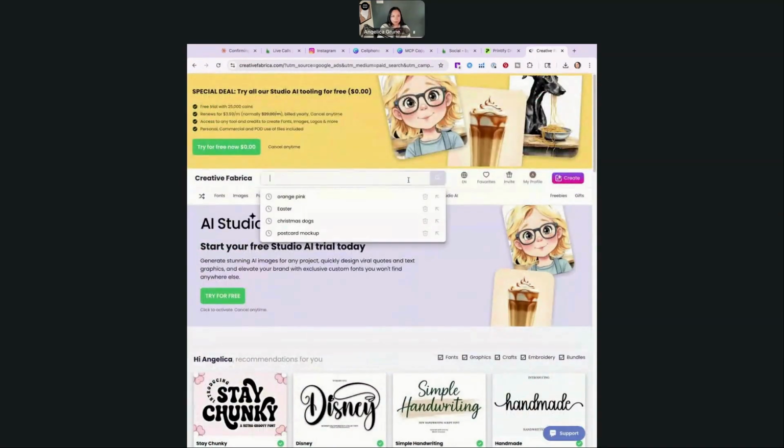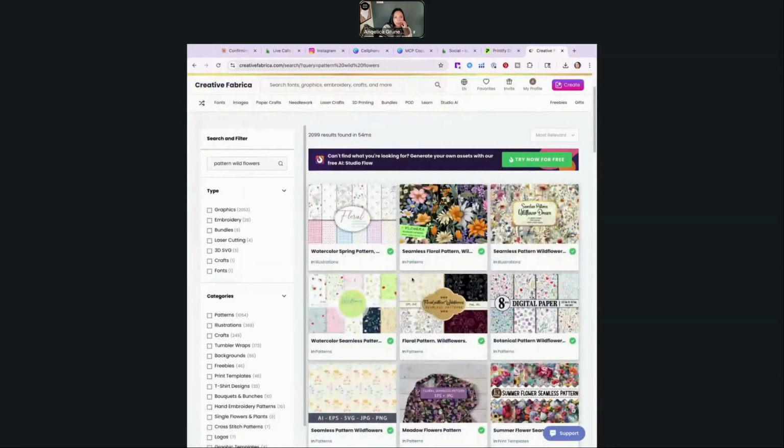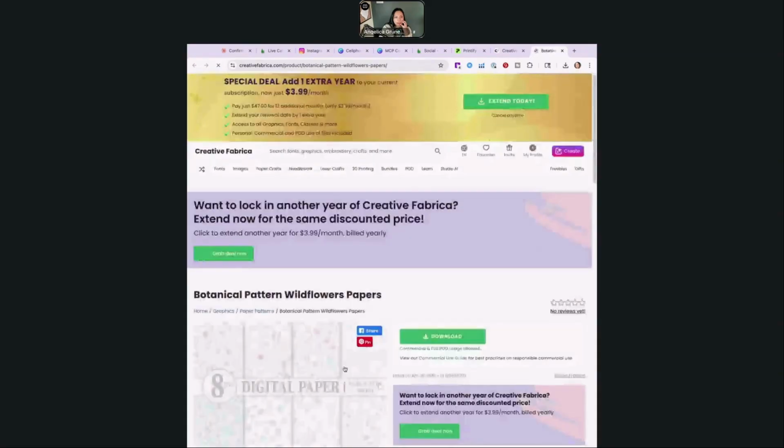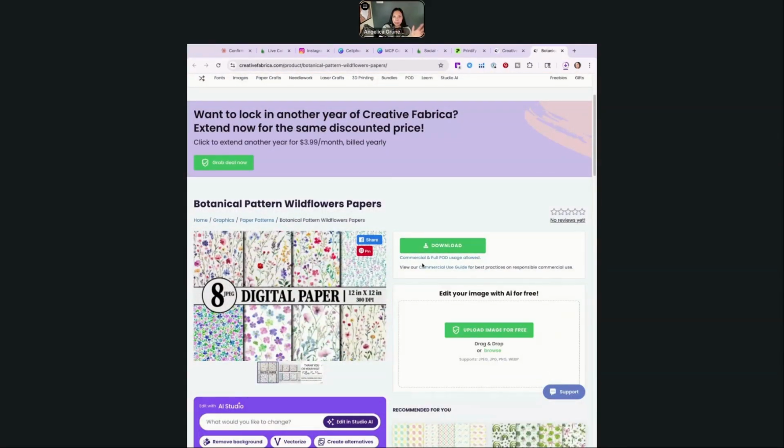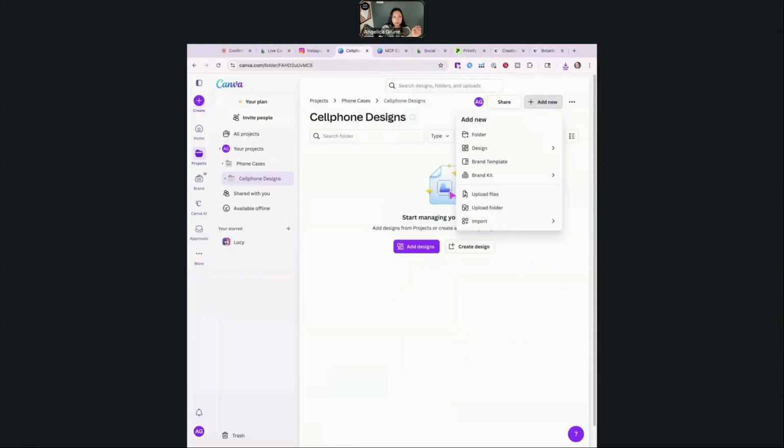Let's see. Okay, patterns. Oh, wildflowers. That's the one I was working on. Okay, let's just see. I like these. These are cute. Okay, download them. So this is all licensed artwork that you could use for your projects. Okay, so now I'm going to go back to Canva and upload the files.